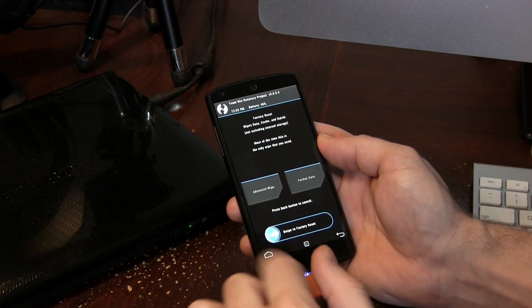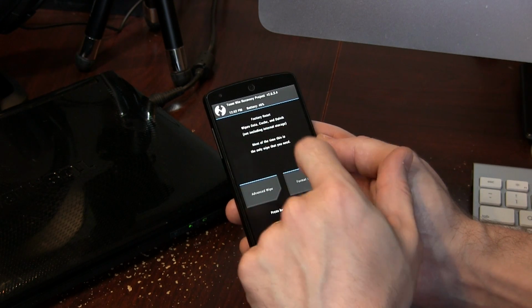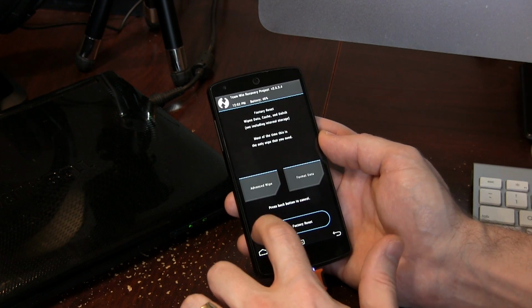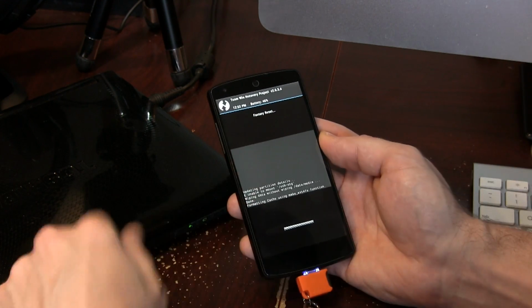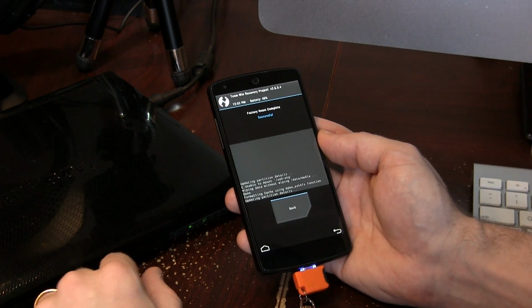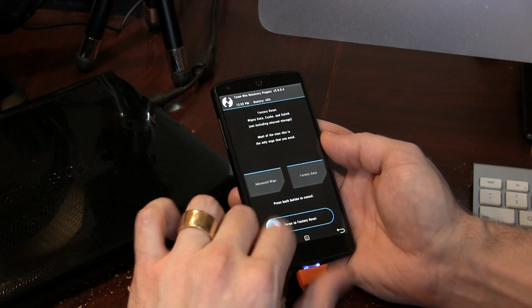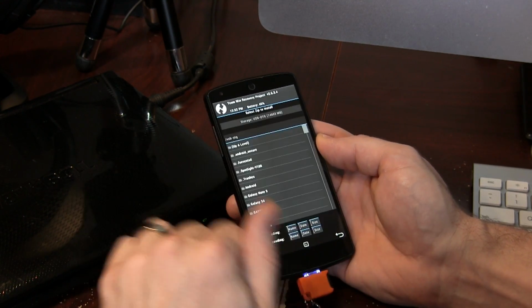So we come up here to wipe. You'll notice that it automatically types in wiped data, cache, and Dalvik. So we're going to go ahead and just swipe to wipe. And that should take just a moment because the Nexus 5 is blazing fast. We're going to click on back, click on our home again, go back to install.